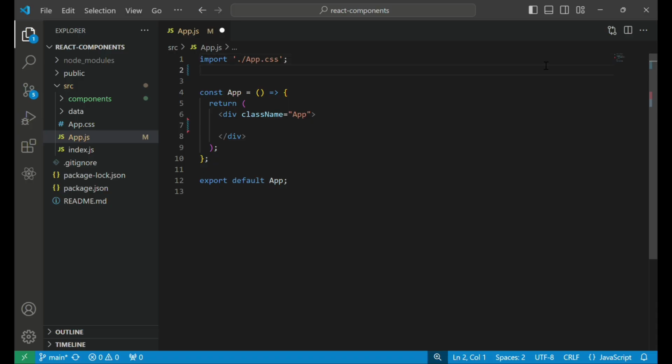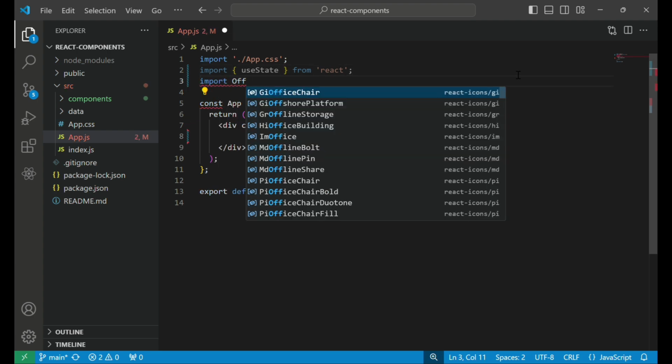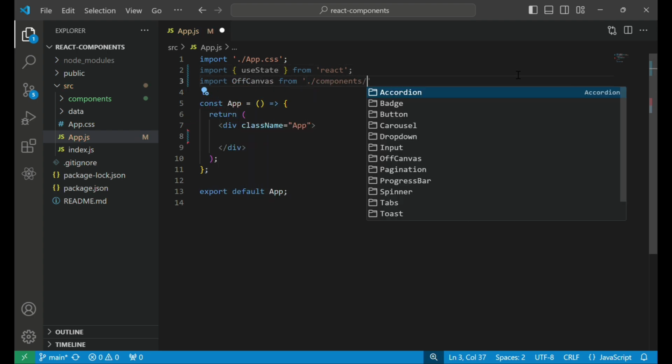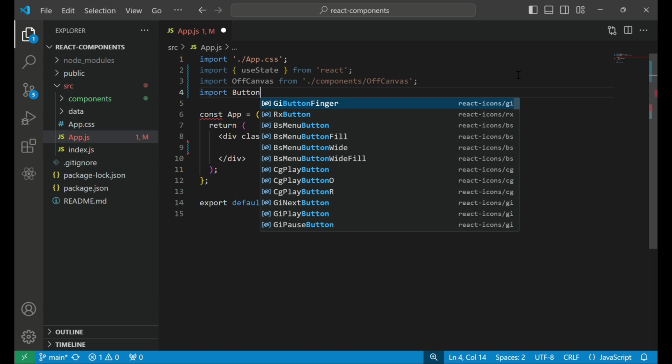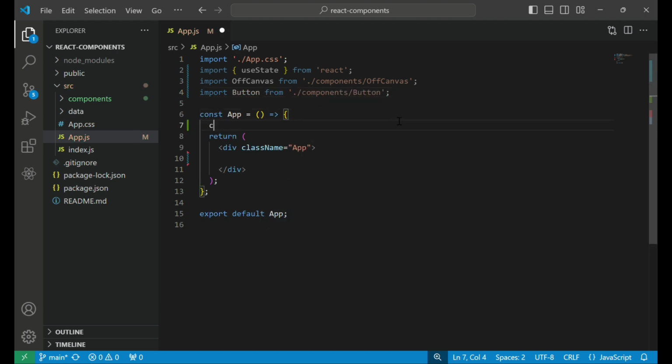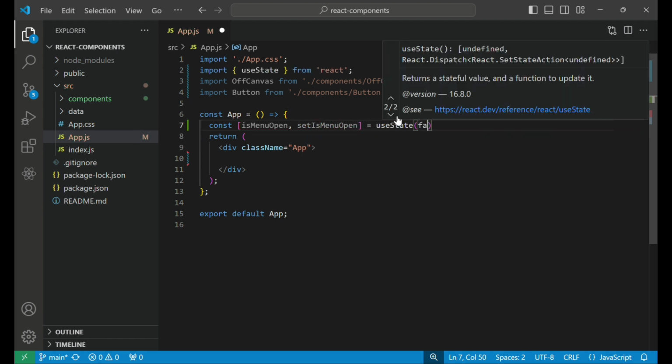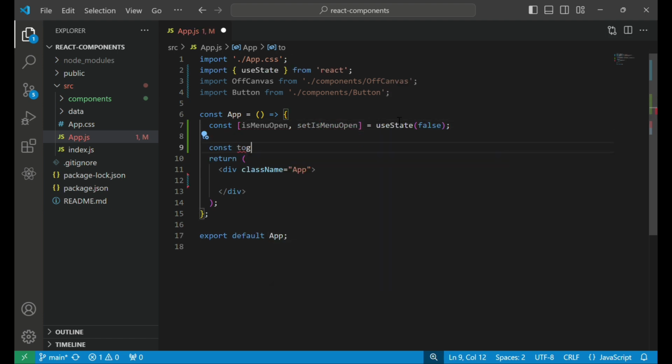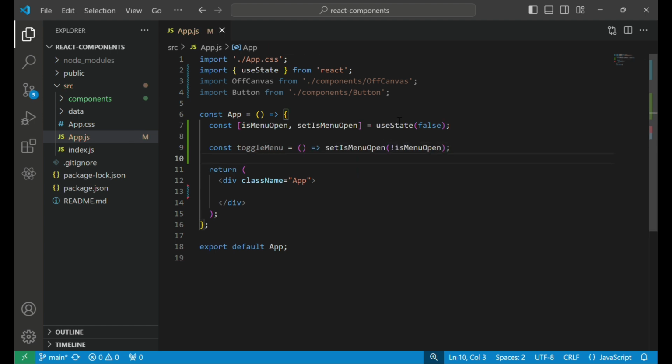We begin by importing React's useState hook to manage the state of the menu. Also, we import off-canvas and button components, defined in separate files, which will be used to display a button and a side menu. We use the useState hook to manage the off-canvas menu's visibility. The isMenuOpen boolean state controls whether the menu is open or closed, while setIsMenuOpen toggles this state. Inside the App component, we add a button component.